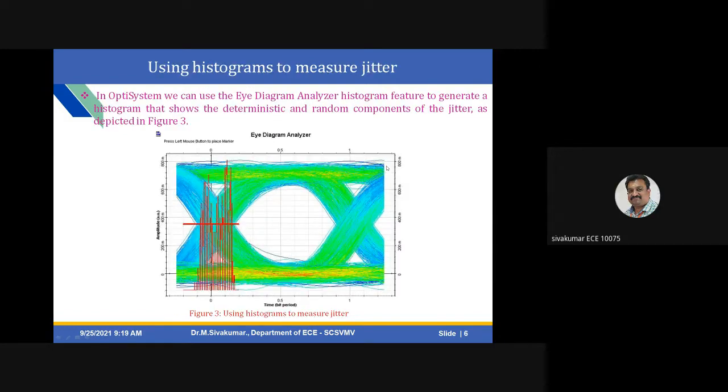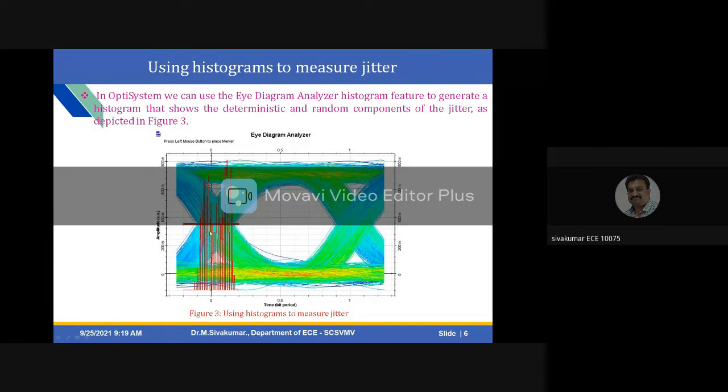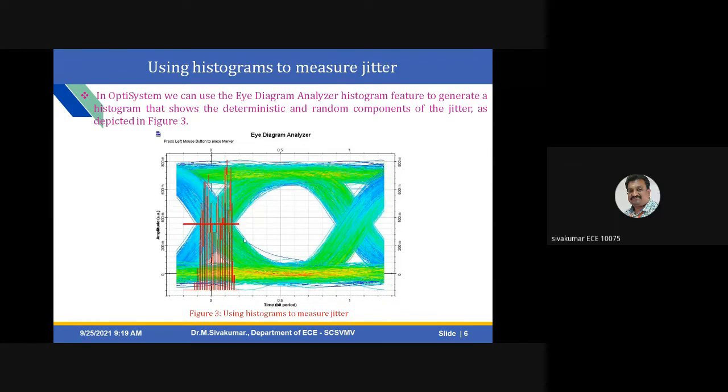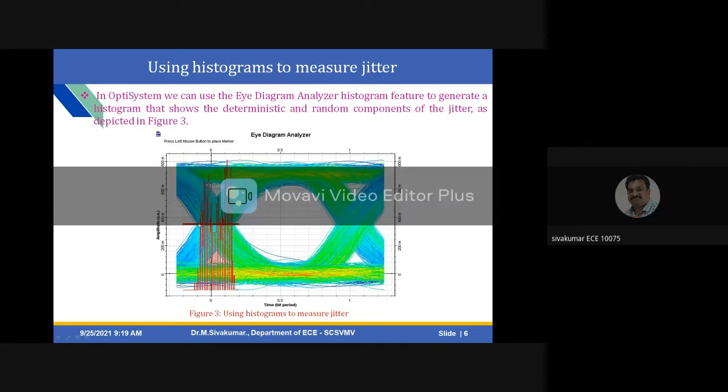Okay, then by using the eye diagram analyzer, another thing to measure is jitter using histograms. Here also, this is your histogram view. In OptiSystem, we can use the eye diagram analyzer histogram feature to generate a histogram that shows the deterministic and the random components of the jitter, as shown in this figure. This one is amplitude versus time. Here also, click the left mouse button to place the marker. From here to here, you get the histogram value. In this manner you have to measure the jitter.